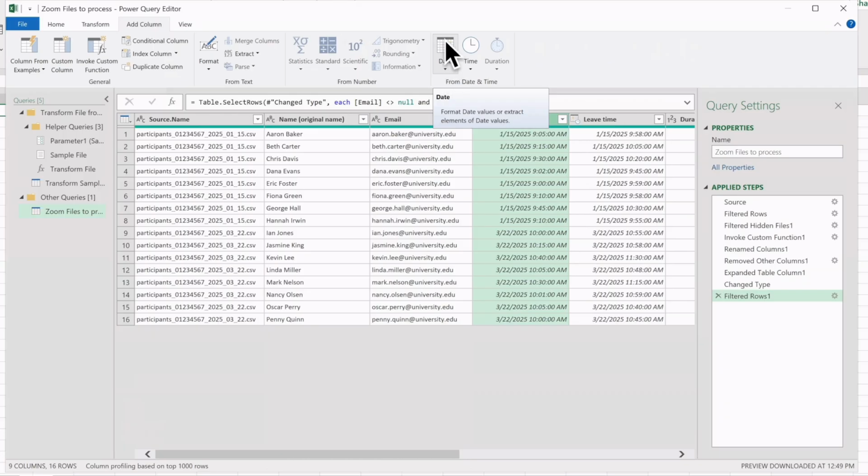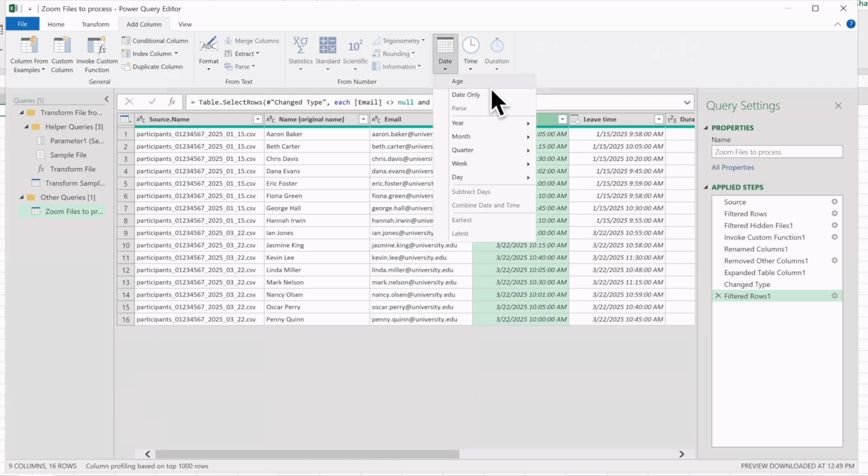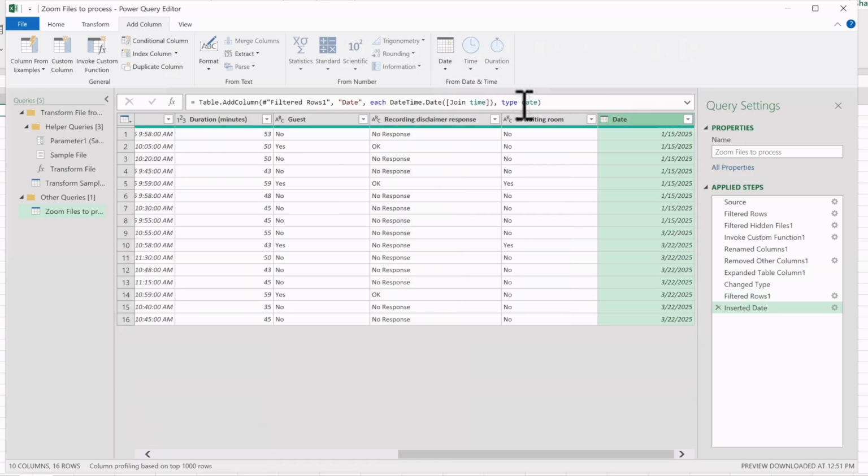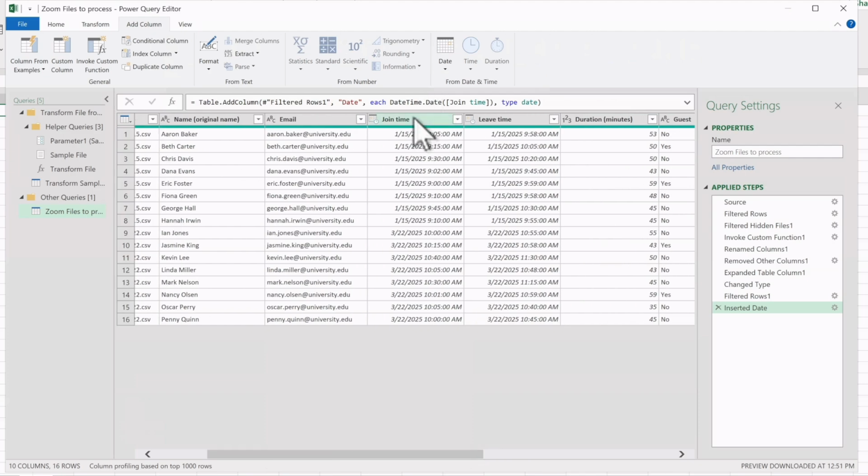And then there's a drop down here that says date, and I want to select date only. So this is going to add a column all the way to the right that pulls just the date portion. Now, of course, this only works because this is a date column. So when I click date only, and it's brought me to the right-hand side, now I have just the date for my sessions there. And my join time column is still there as it originally was.